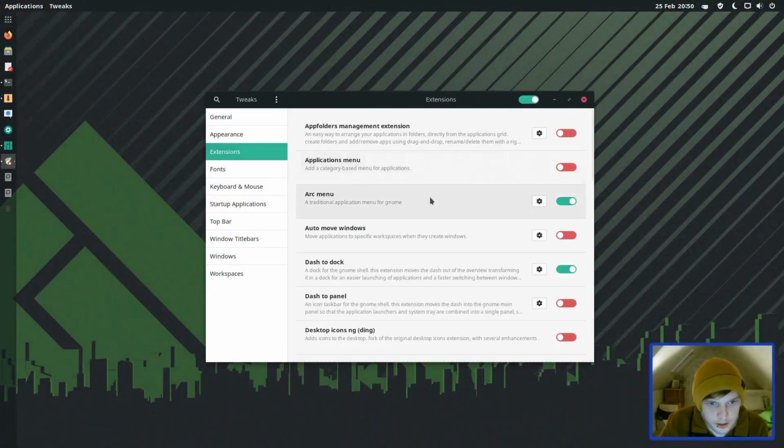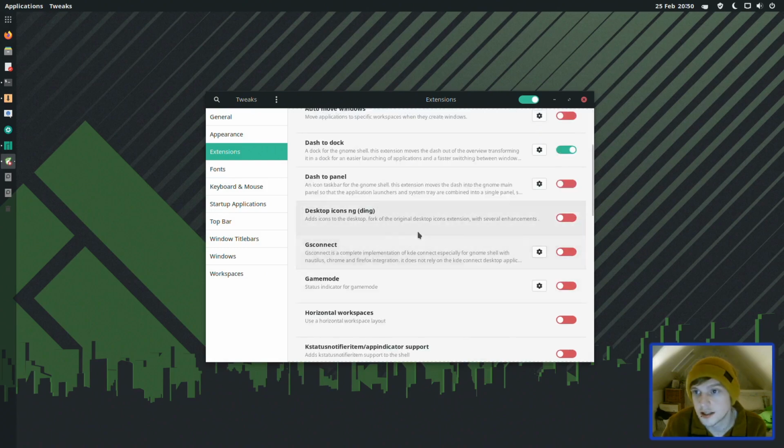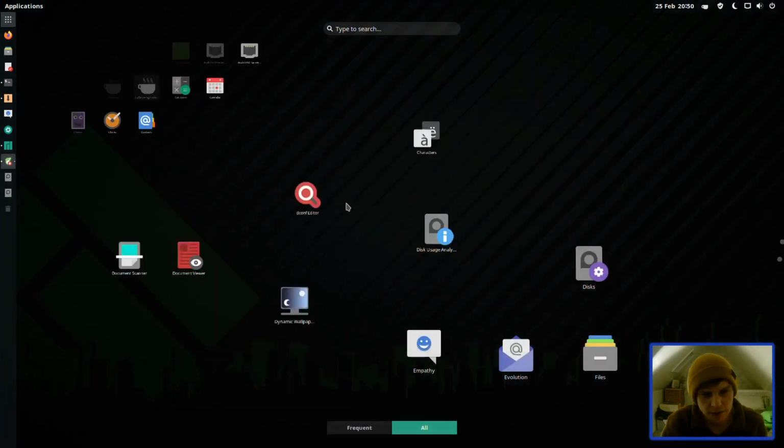So in the extensions, let's just go through this one by one, actually, and then we'll look at the applications. So you've got App Folder Management extension. You've got Applications Menu, Arc Menu, Auto Move Windows, Dash to Dock, Dash to Panel, Desktop Icons, GS Connect, which is KDE Connect, basically, for GNOME and an extension. You've got a caffeine cup up there. I don't know if it does have the extension.